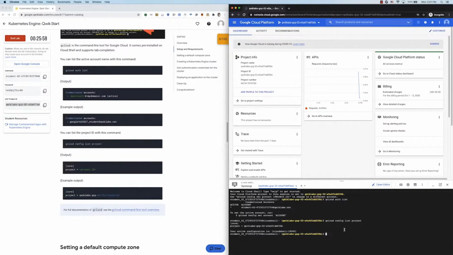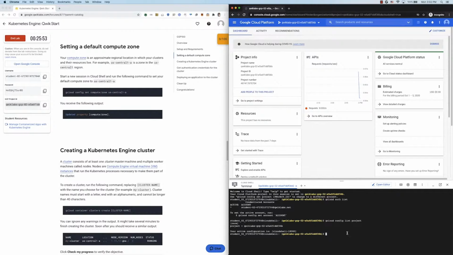And so now the first thing that we're going to do to really get started with the meat of this lab is to set up a default compute zone. So we're going to say gcloud config set compute/zone us-central1-a. So this tells our Google Cloud CLI that when we're creating resources for this project, we want them to be created in the zone us-central1-a. So now we've done that.